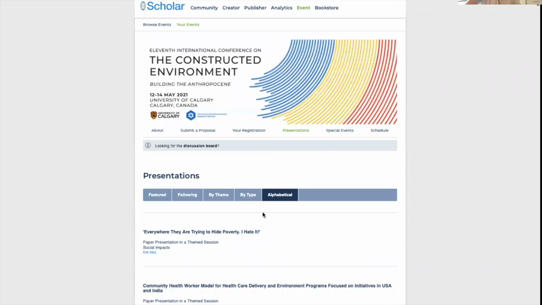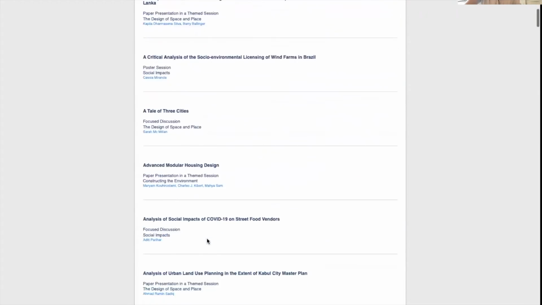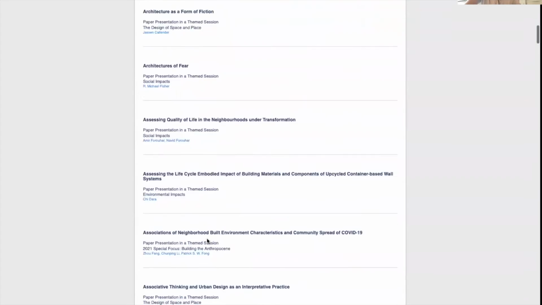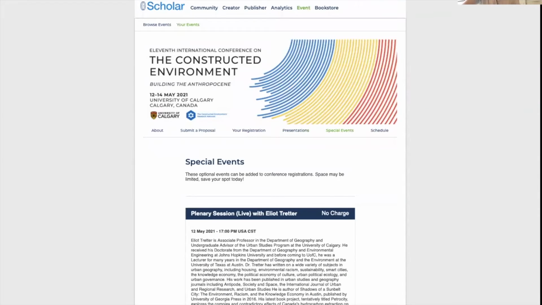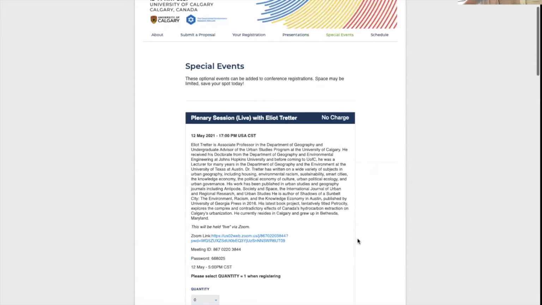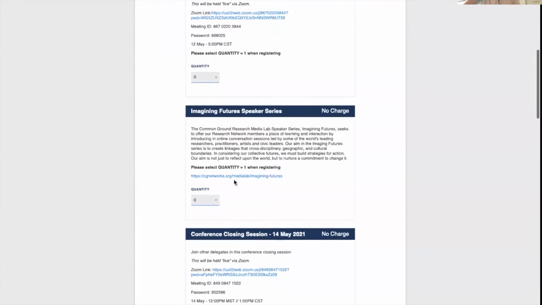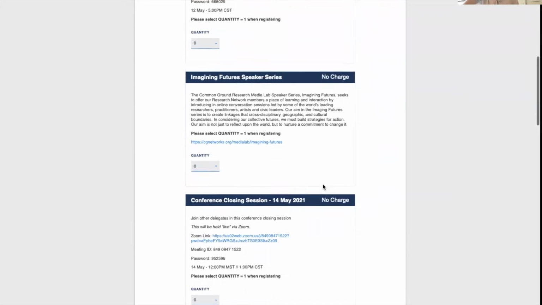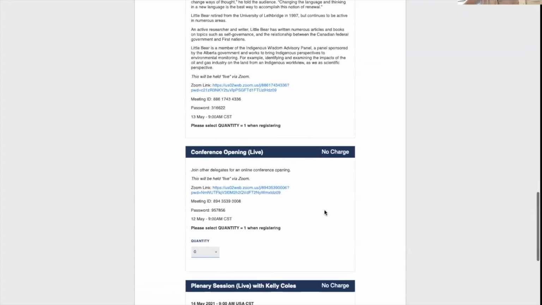And then finally, this is alphabetical in the paper presentations. And I think then it goes down, as you can see, there's a number of presentations here. Special events is where you can sign up for different sessions with different Zoom links. We also have the Imagining Future speaker series, so I recommend you sign up for that as well. It's an ongoing speaker series throughout the year, and this is where you can get a little bit more information about that by signing up.